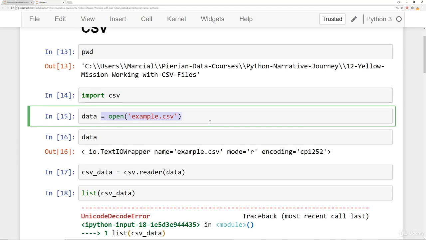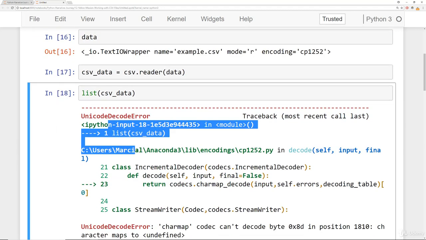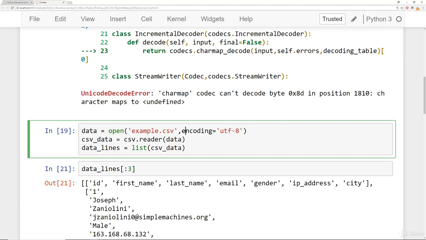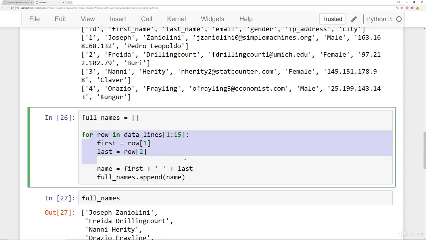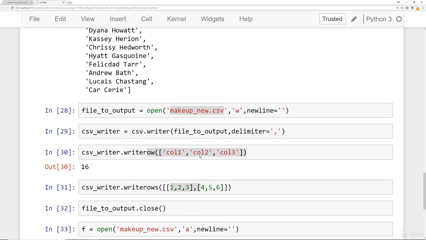So you just open up your CSV file, and if necessary, if you get a Unicode decode error, you open it up with an encoding, try UTF-8. Then by calling the CSV module, call .reader on that data, and then pass it to a list, and now you have a list of all the rows. And you can do whatever you want with that using for loops or whatever methods you prefer.